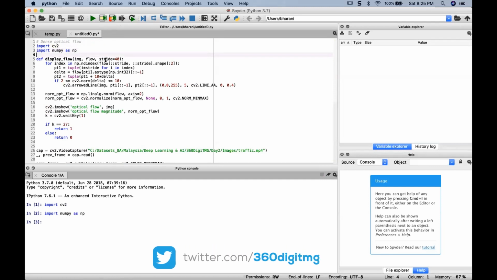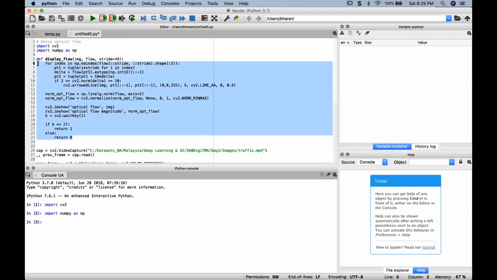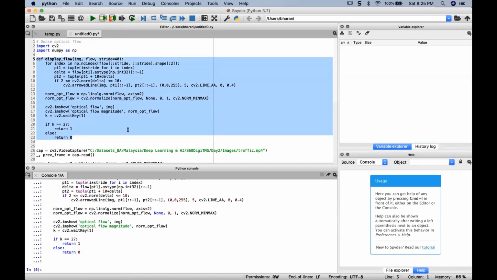Then all this code that you're seeing here is a user-defined function that I've written. This is to ensure that you have the dense flow in place and you have the arrows. If I run it and then explain, it will make sense for you all. So let me run this.